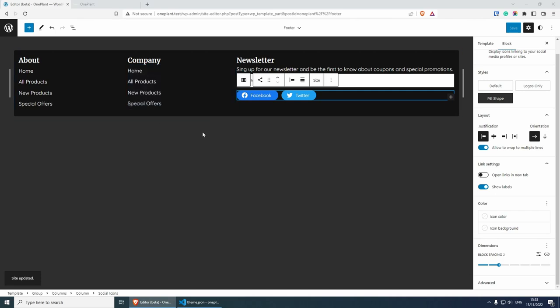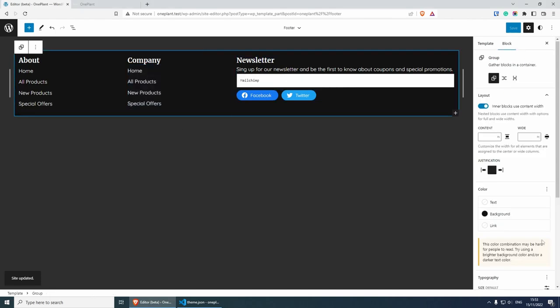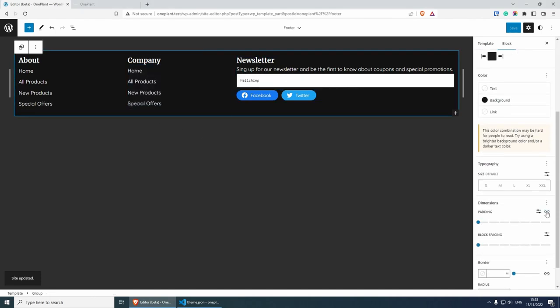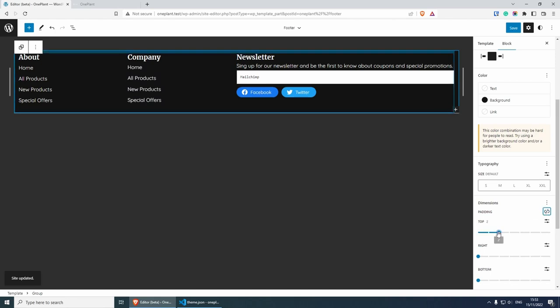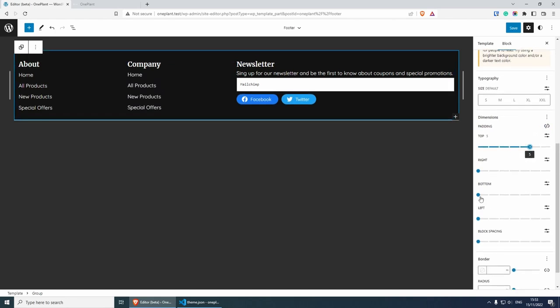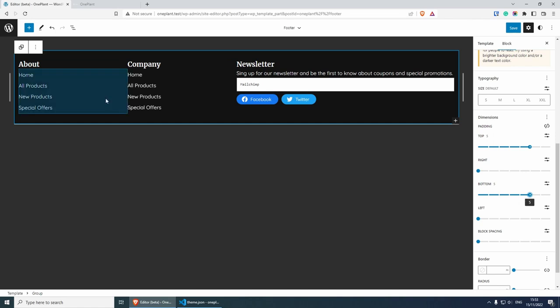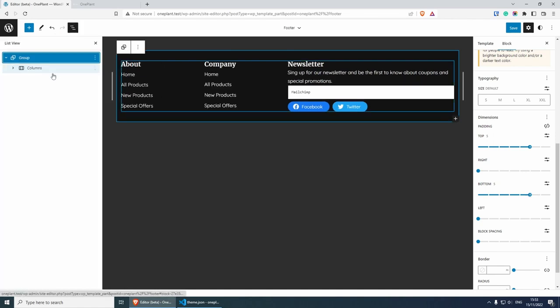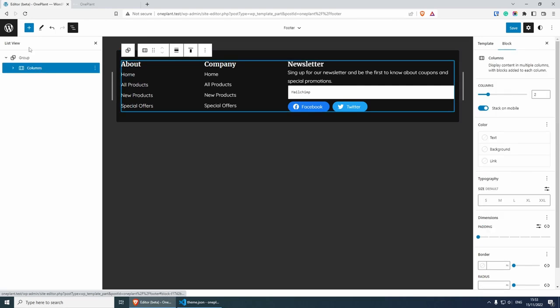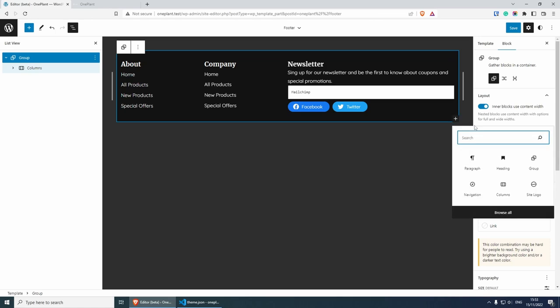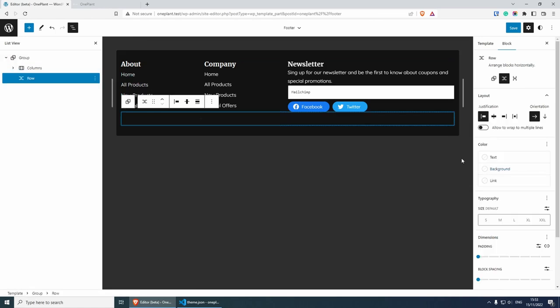The last thing that I'm going to do is on the whole group here, I'm going to give it a little bit of padding from say top, maybe 5, and let's say bottom 5. And I'm going to create one more row maybe inside this group or column. Yeah, row I think will be good. So if I can click on this and say row, let's create a row.